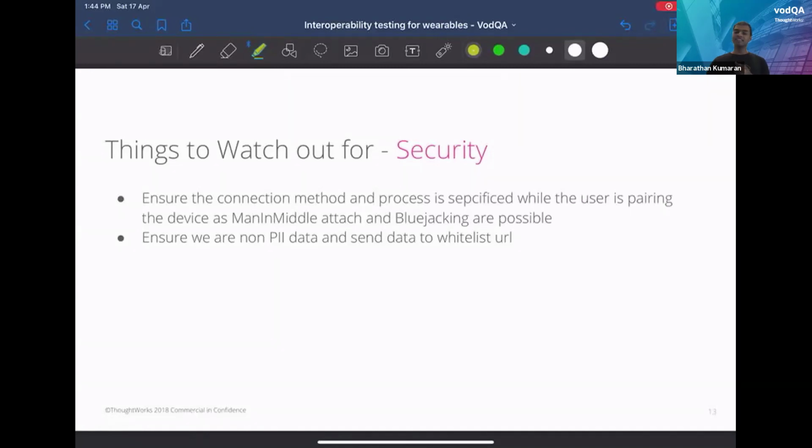And the final thing is, ensure that while you're sending data from your mobile device to the server, it is in a whitelisted format, so that you don't send data to any other platform. There is also something called blue jacking, which we don't need to worry about. Each OS handles it. But as long as you give proper information during the pairing, that this is how the name will be displayed and this is how the connection happens, that will ensure the user is not giving access to any of the other Bluetooth devices which are nearby.